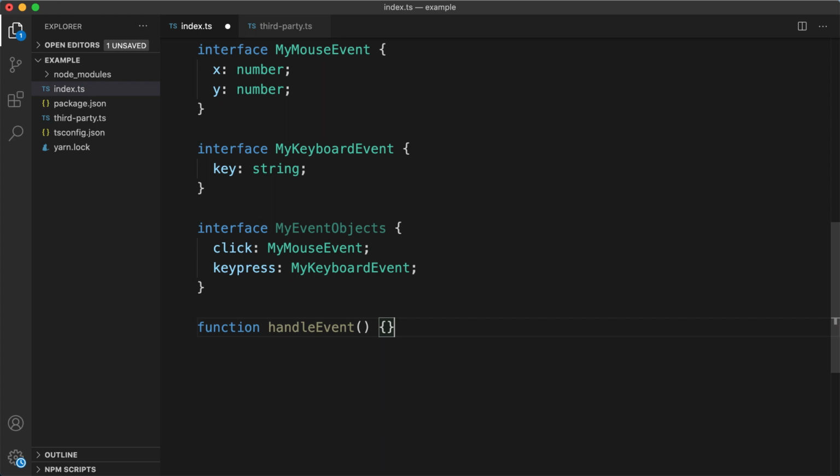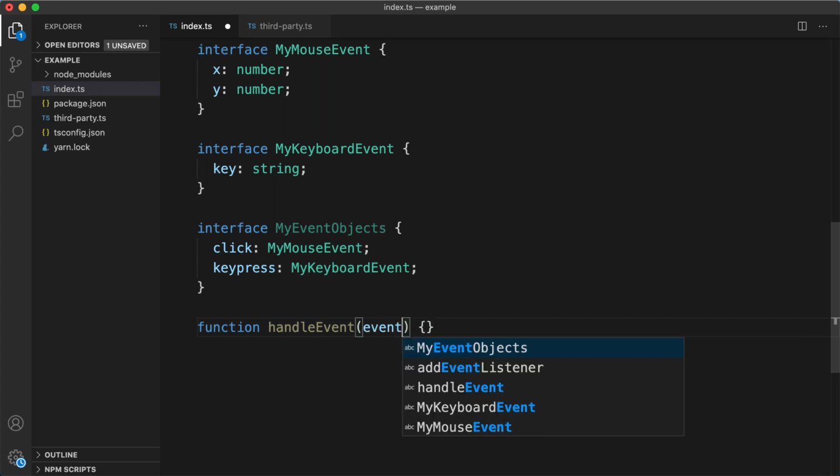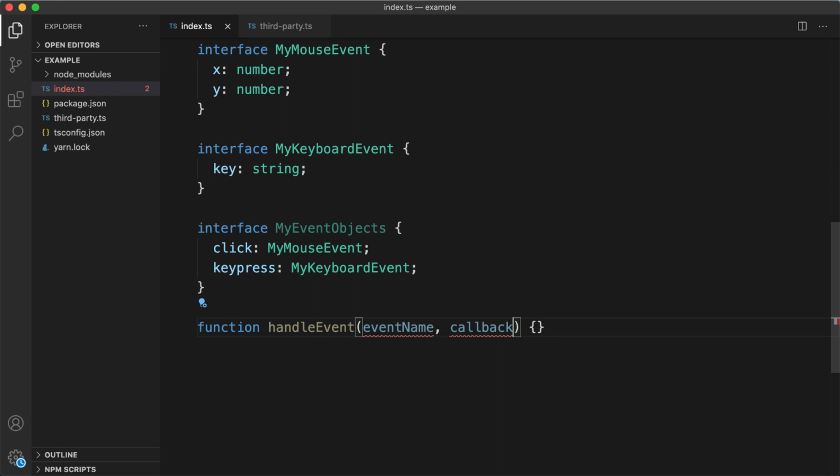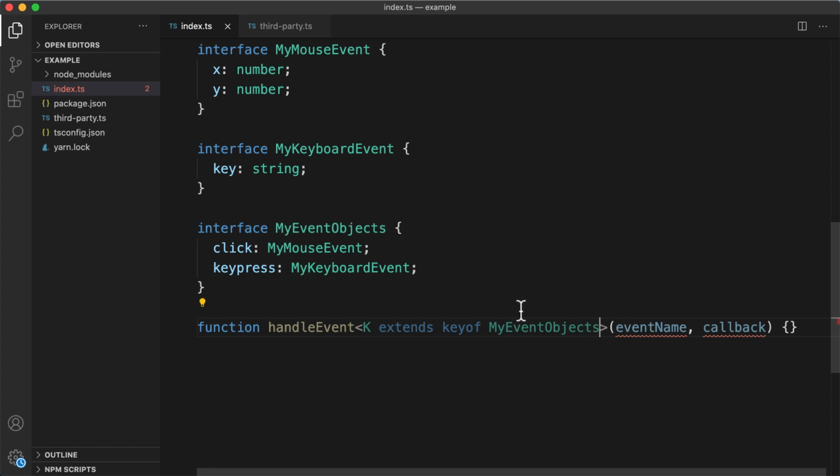We should get two parameters, the event name and the callback, that is going to be executed when the event with this name occurs. Let's use a generic type parameter K to describe the event name. K extends keyof MyEventObjects. So the event name K is one of the keys of the MyEventObjects map. Here it's click or keypress.